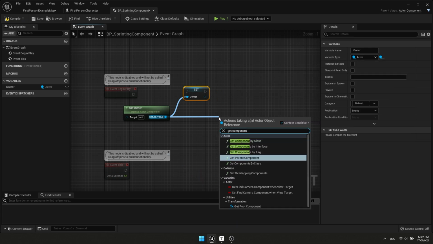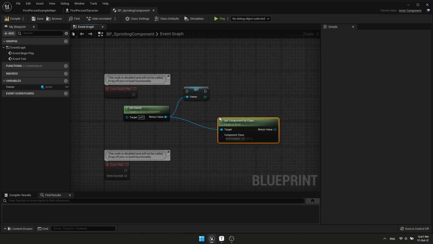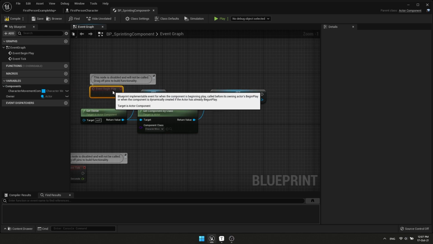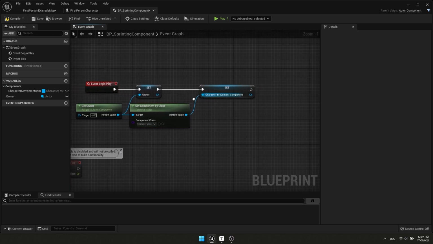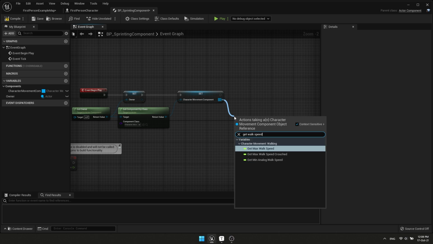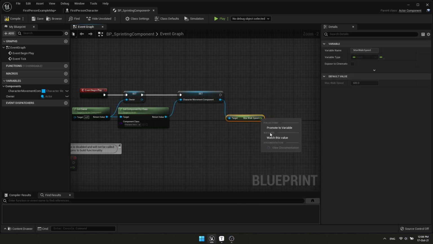We can get it with getComponentByClass function. Here we can select character movement component class, and we'll also put this into a variable. Let's connect the execution pins. And on our character movement component, we're going to get max walk speed and put it into a variable too.